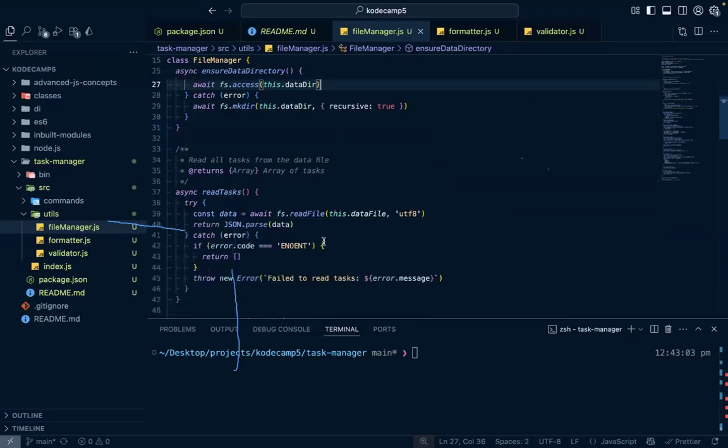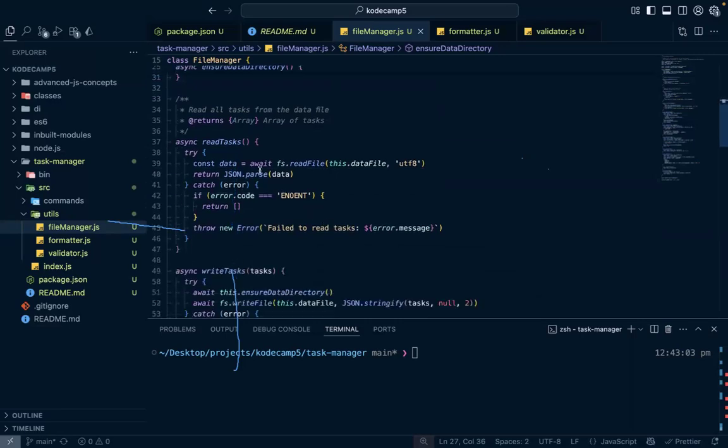So that one there, they are all utility functions. This one is read tags. We're using this to read from our JSON file. fs.readFile here is a method on the fs, the file system, that reads from a file. So we are reading from a file.